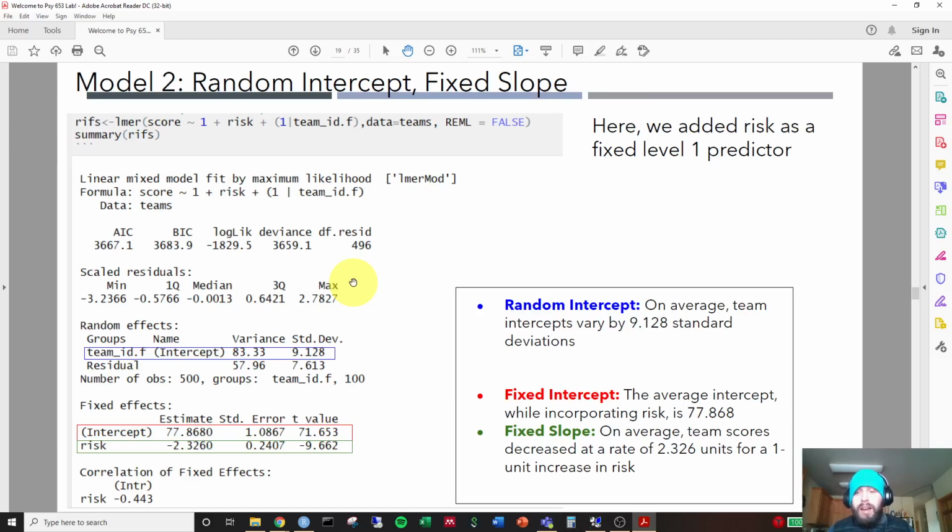Our random intercept is saying that, on average, team intercepts vary by 9.128 standard deviations. It's a pretty large amount, actually. Think about that: 9 standard deviations apart from each other on average. The fixed intercept is the average intercept while incorporating risk, so whatever the risk is at 0, this is the average score.